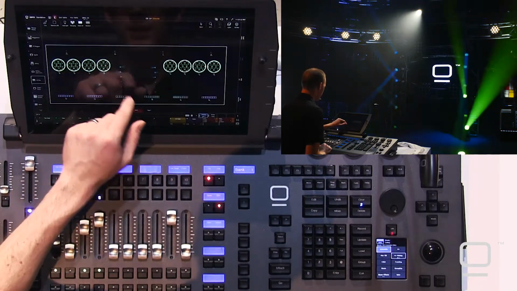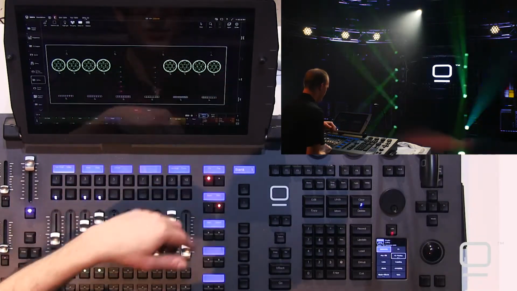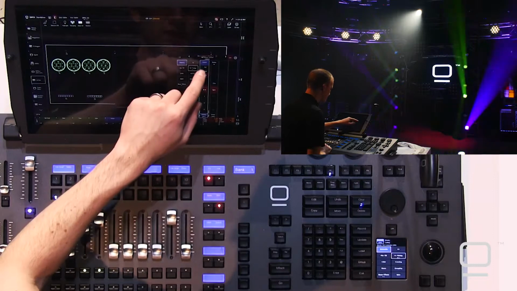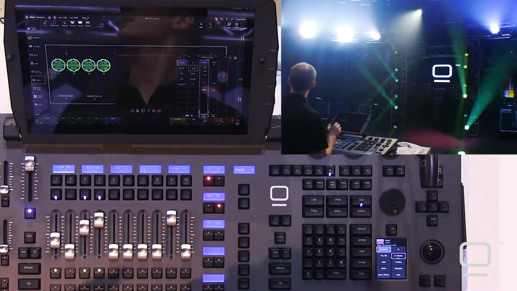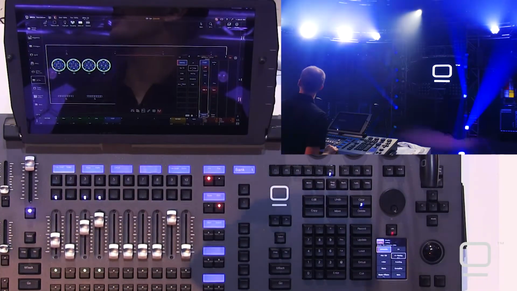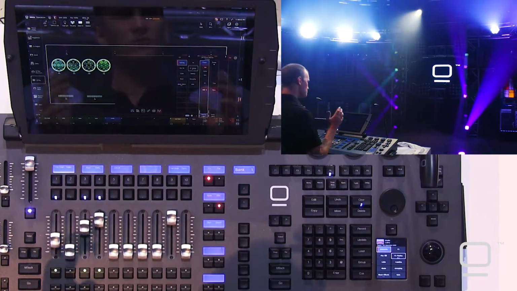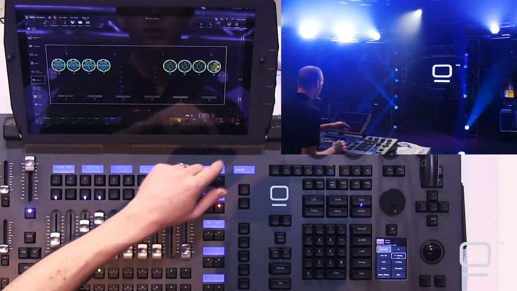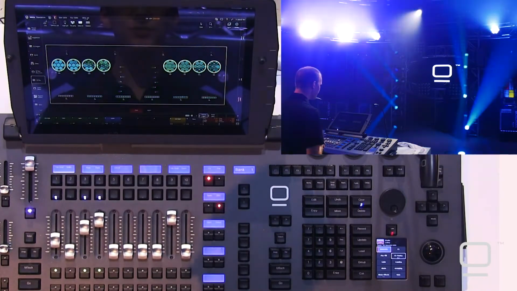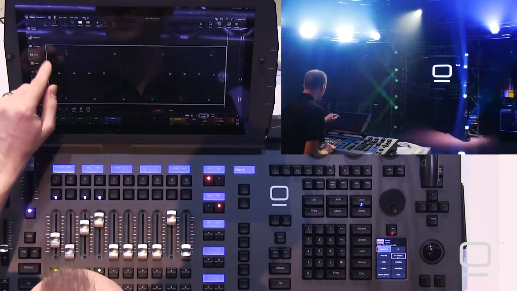We'll grab those masters on the razors, turn those on, and we see something going on there as well. Perfect. So this is fully pixel mapped. We see the representation here on the screen, and even the background is customizable as well.